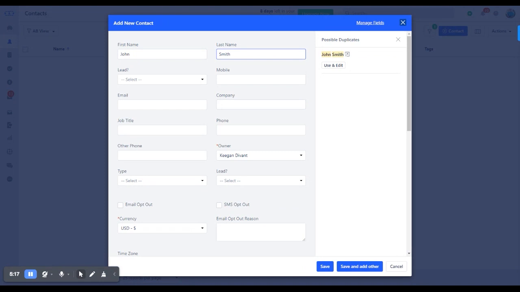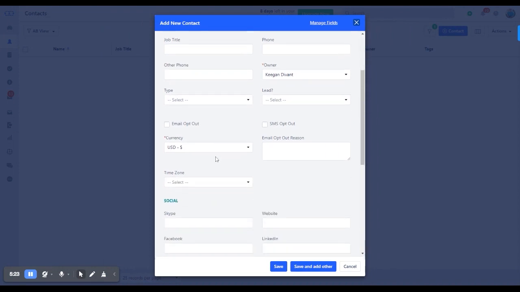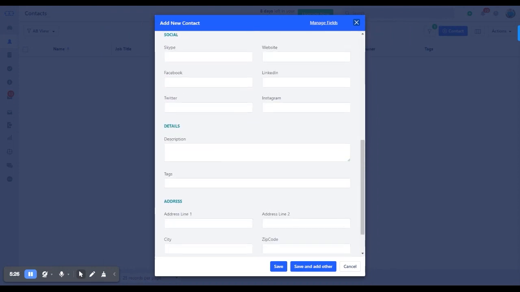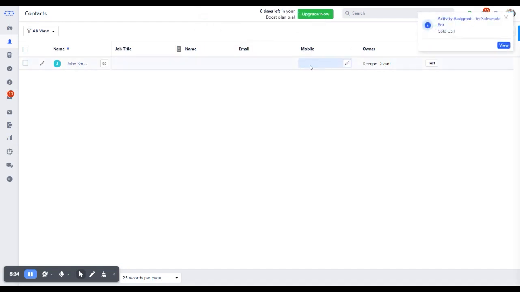Just so that you could see it, Smithers. Make it a little bit different. Yes. And then my tags. For you to be able to see it, I have to type test here. Again, that's just so that I can hide, with this list view, all my other contacts I already have. So yeah, you can see that cold call has already been created.